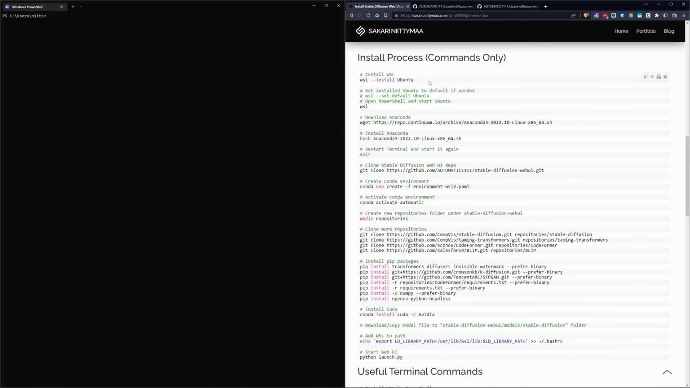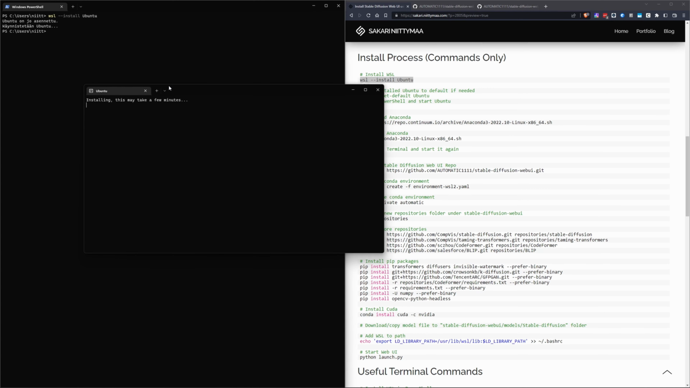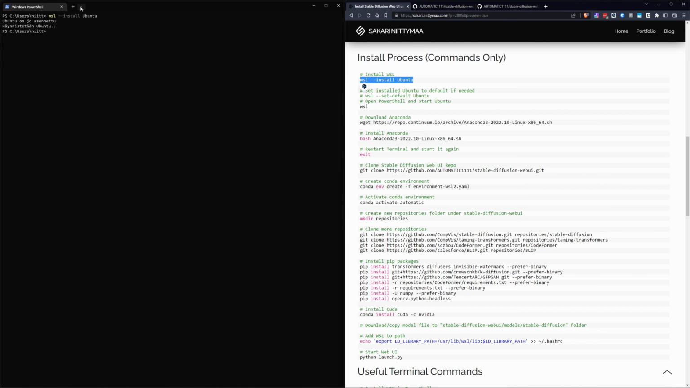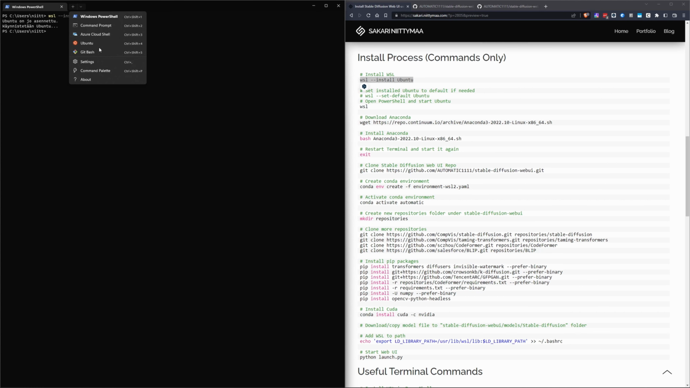First, we are going to install the Windows Subsystem for Linux, known as WSL, which is a compatibility layer for running Linux binary executables on Windows. And we're going to install the Ubuntu distribution on that. Just provide a username and password for the new Ubuntu installation. We can start Ubuntu in a separate tab using the drop-down arrow in PowerShell and select our newly installed Ubuntu from there.